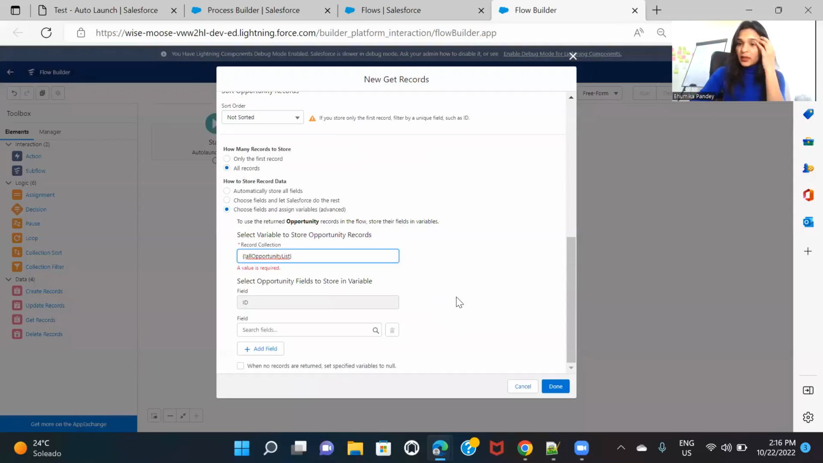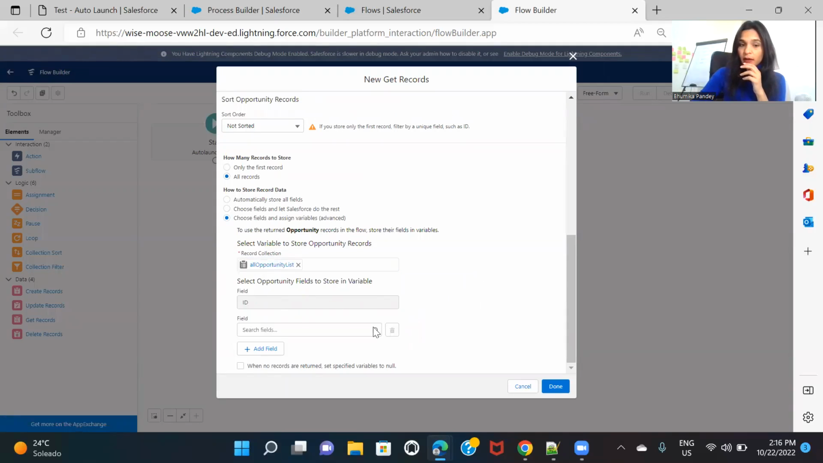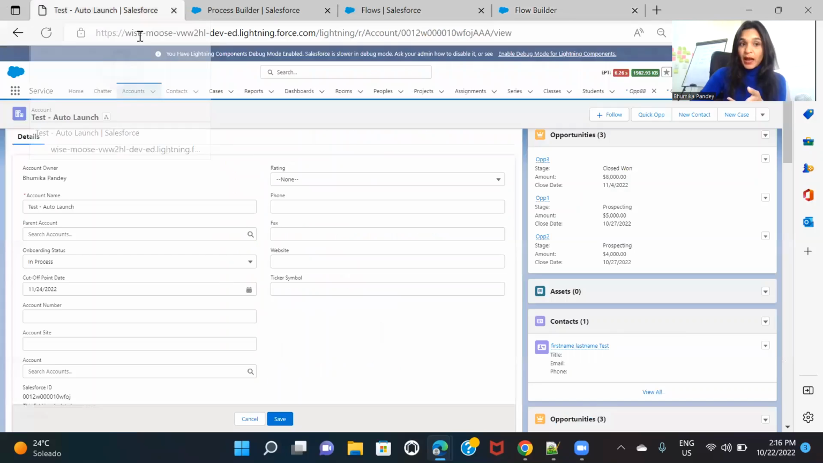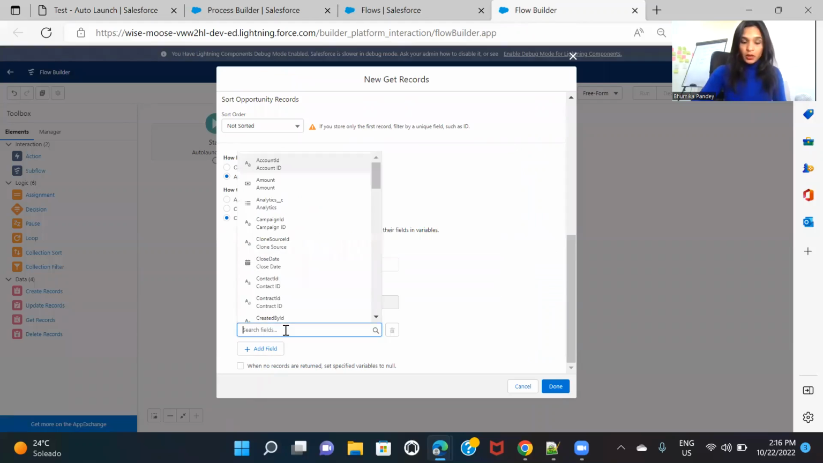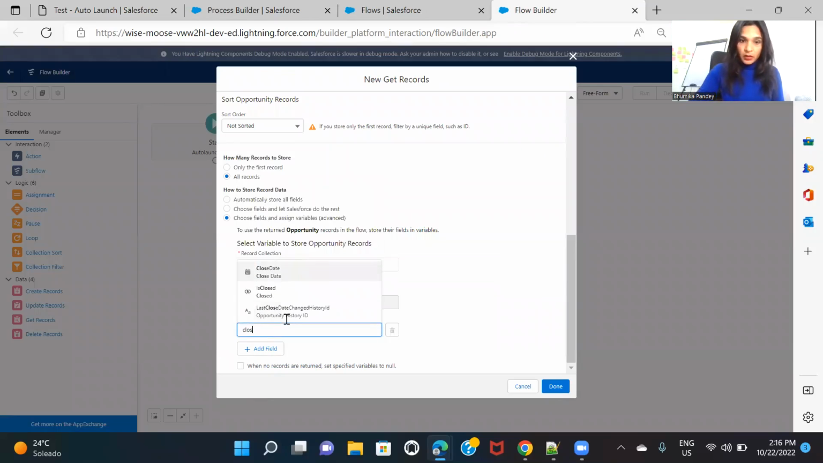Okay, so now in this opportunity list, what do you need from the opportunity which you would be using? The first thing is ID, which comes by default. And then you need the close date, right? Because you want to update the close date with the account's cutoff point date. That is why you should also take the close date from the opportunities. So I'm going to search for close date and take this as well. Okay, and click on done.